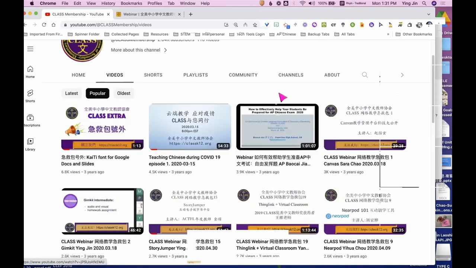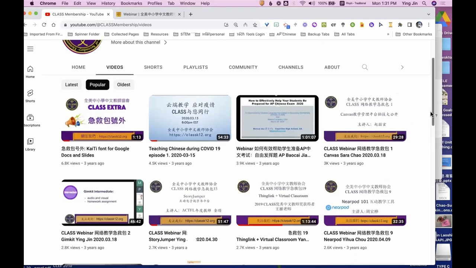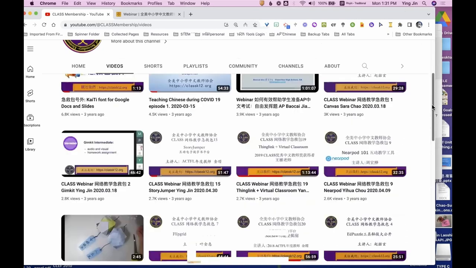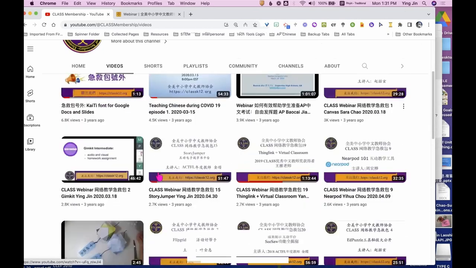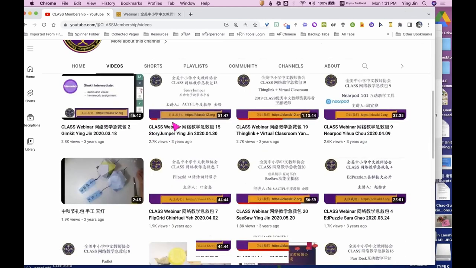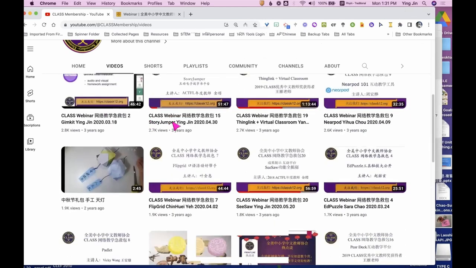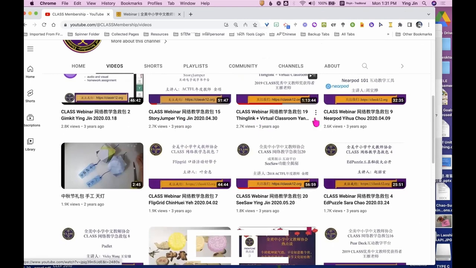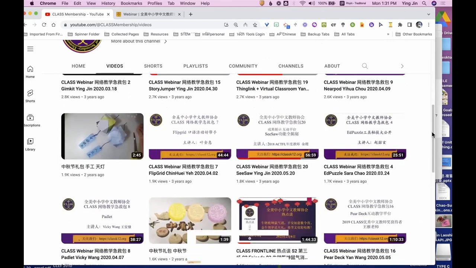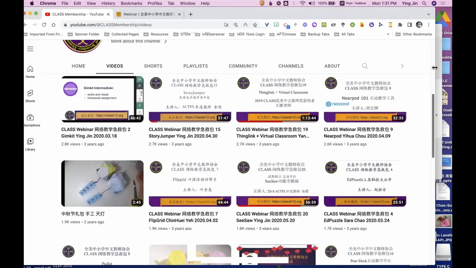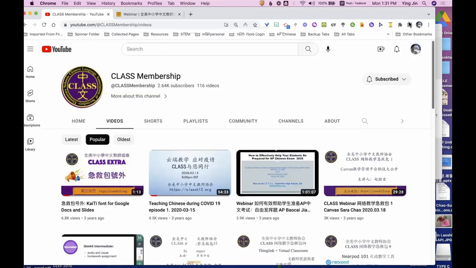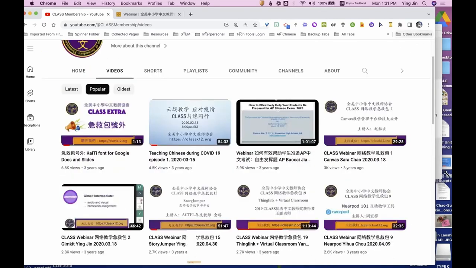If I go through this, do you see how many different apps we're talking about here? From Canvas, to GameKit, Story Jumper here, ThinkLink and Virtual Classroom, Nearpod. Basically all the major tech tools being used for online teaching were introduced in the channel. And if you come here, you can definitely take a look.